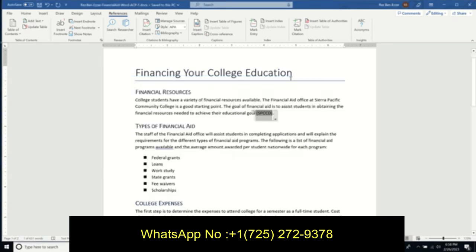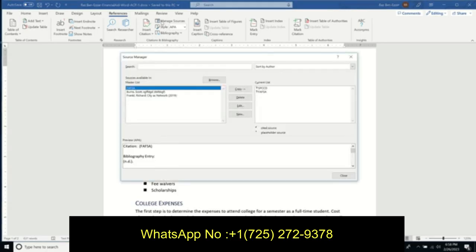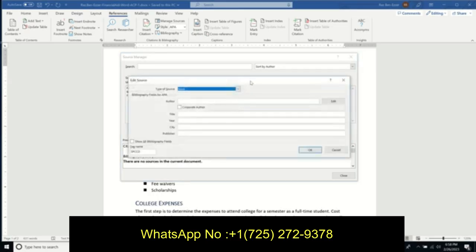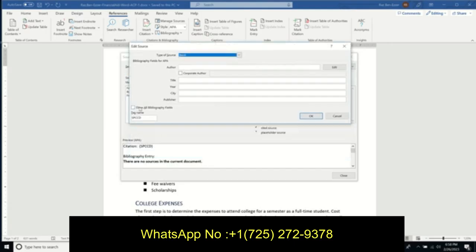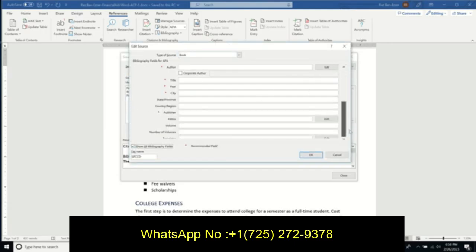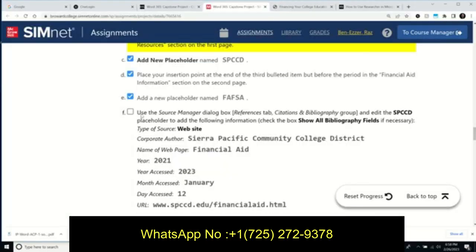Now, on Windows, I can choose what they are suggesting, which is to click Manage Sources. It brings up a dialog with all the ones that I have, the current list, and here it is, this one, and I'll click Edit, and it opens up the same dialog, edit source. Now, let's make sure that we're editing exactly what they want us to edit, because if I show all the bibliography ones, it's got a lot of different fields. And let's make sure we're entering the right info into the right fields.